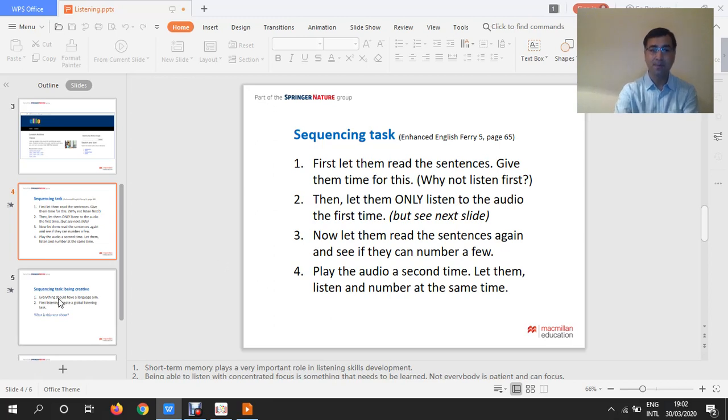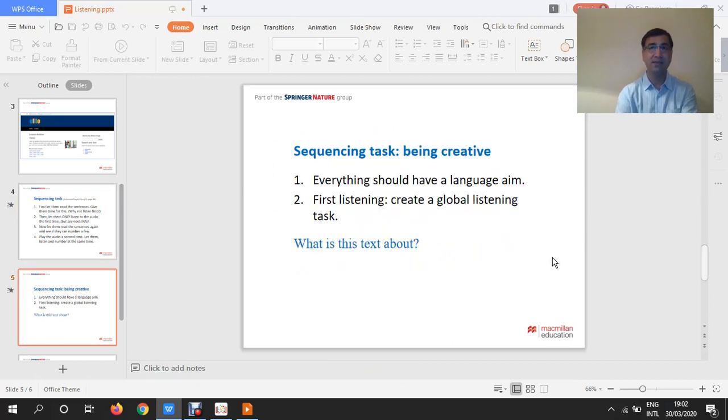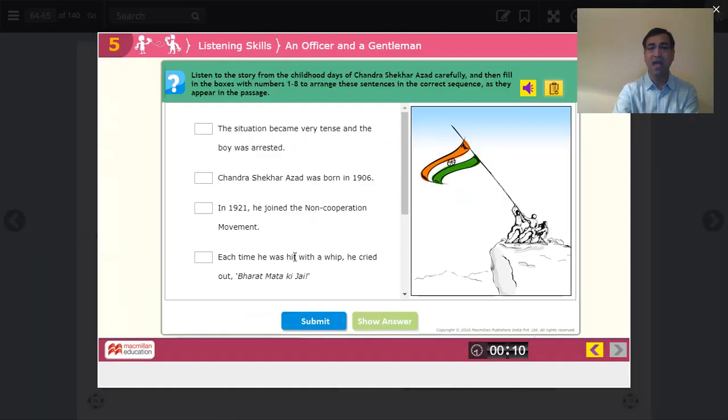You can tell them that when they are listening to the text for the first time, you're going to ask them the question, what the text is about. So in their first listening, they should be able to answer only this, what the text is about. So that helps with global listening. They understand what the theme is, what the context is, what the story is about, and it really focuses their attention. And from here, then they can move on to the actual task.